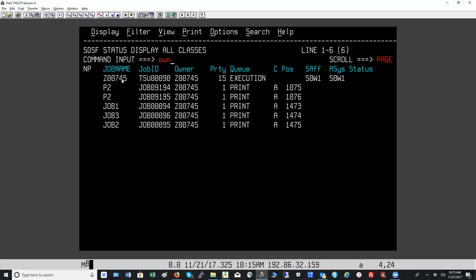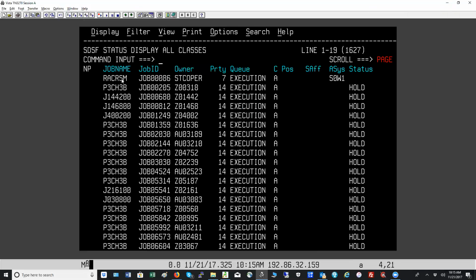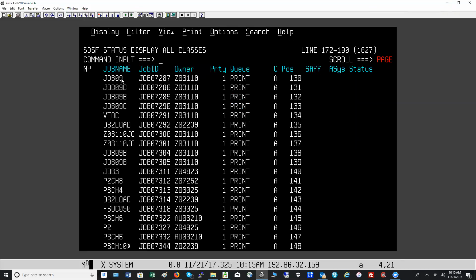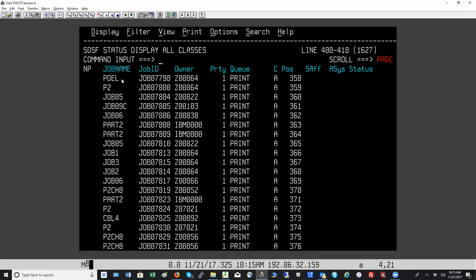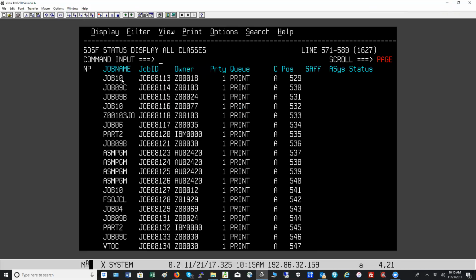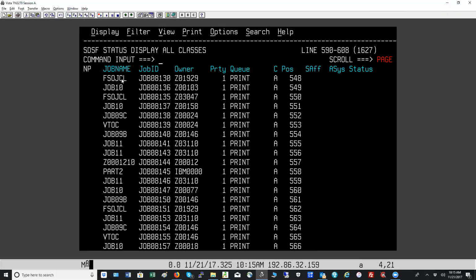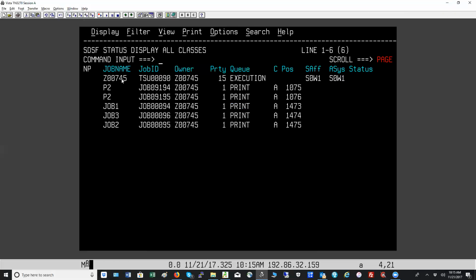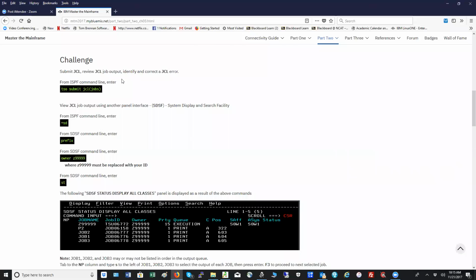Now if I do owner space star, and I do a status, it's going to give me everybody's jobs, all the jobs on the system. And all these jobs are running, but all these are current jobs. So now I'm going to go back to the way we're supposed to do it. Owner Z00745. And again, that's your ID, not mine. You put your user ID there. And I have my jobs here. Okay, next step.